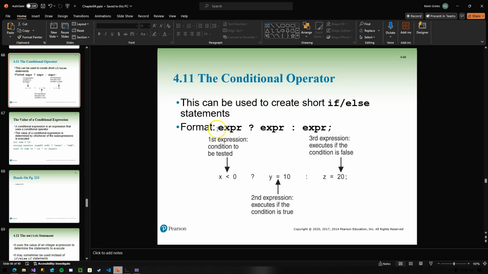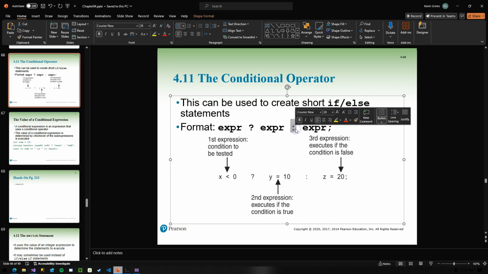So the format looks like this, and it does look strange because it introduces two new pieces of syntax. It introduces the question mark and the colon keywords, I guess. So we test the first expression. This is a real example of what it would look like. Is x less than 0? Question mark. Think of this as the question. Is x less than 0? If it is, set the value of y equal to 10. Otherwise, which is what the colon means, set the value of z equal to 20.